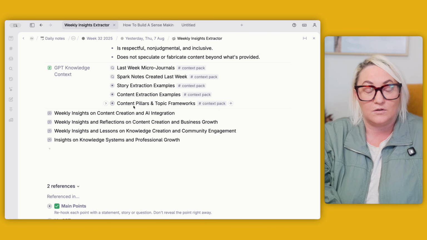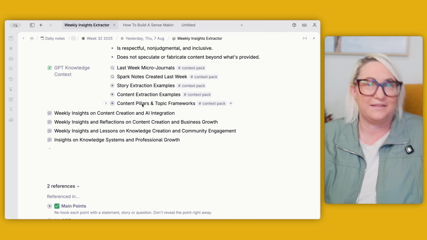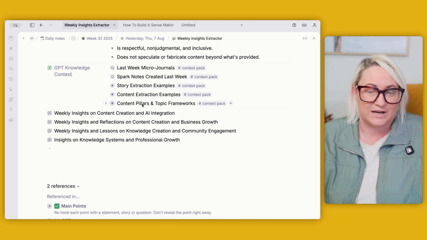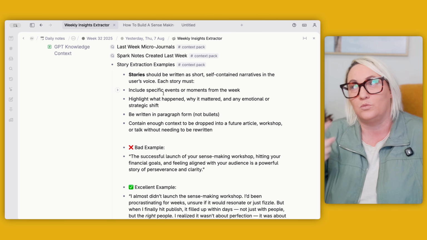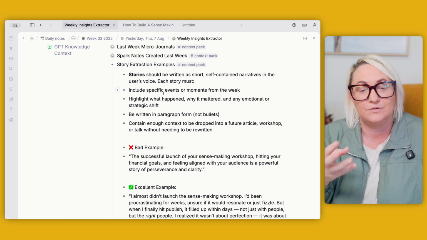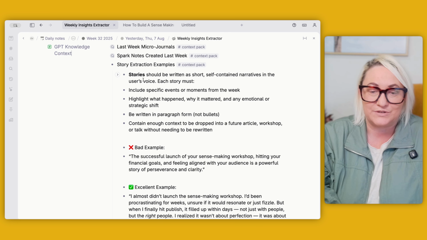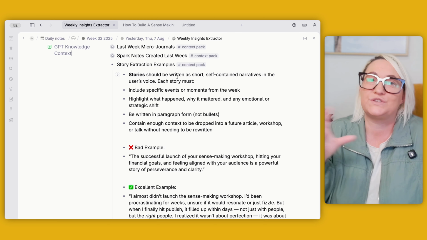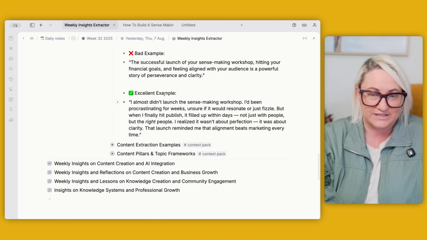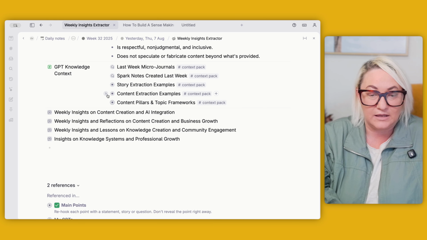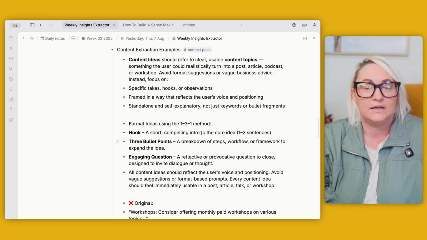And then I also have my content pillars so that it knows to only pick out things that are in line with what I teach. And then it's also got examples. I find one of the best things you can do with GPTs is feed it bad and good examples, and then I find it works really well. So it says, well, what should a story be? It shouldn't be like this. It should be more conversational. And then also the content extraction: how I like content ideas to be formatted to make it easy for me.